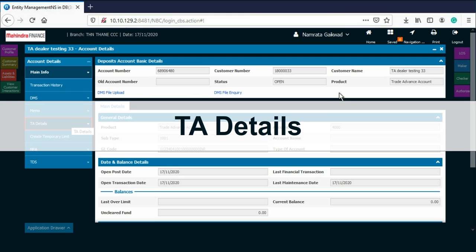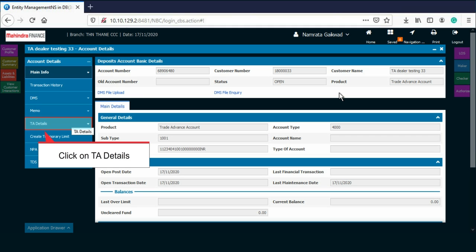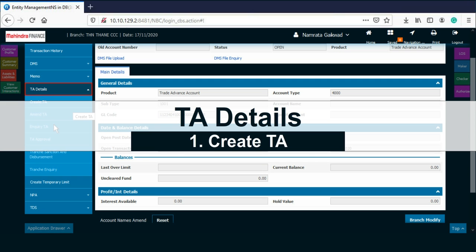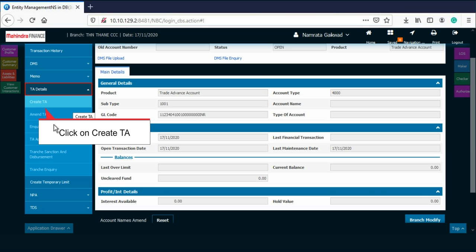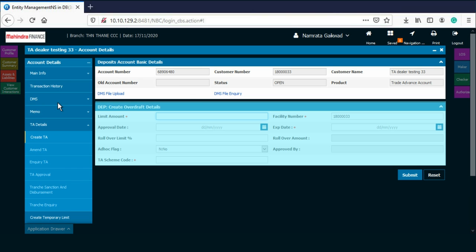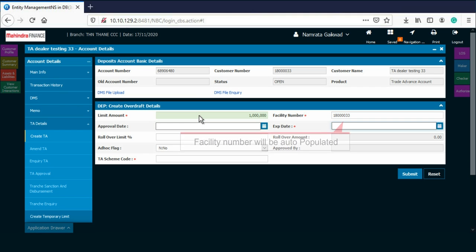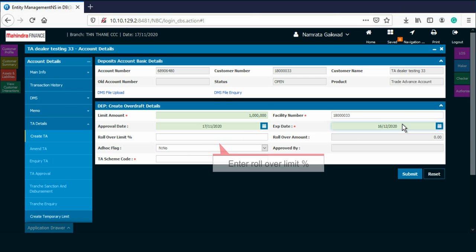TA details. Now let's look at the various functions available in TA option. Click on TA details on the left hand side menu. Create TA. Click on Create TA. Here you can create a TA limit. Enter limit amount. Facility number will be auto displayed. Select approval and expiry date.